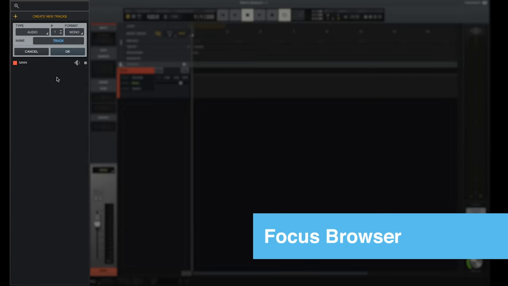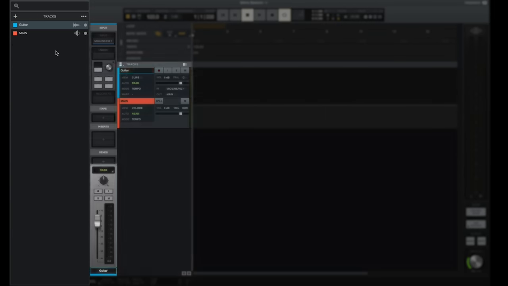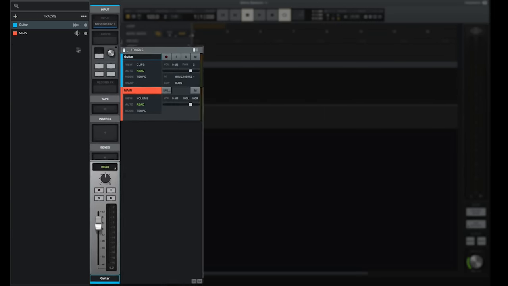The focus browser is a key part of Luna's intuitive workflow. The focus browser eliminates digging through menus and submenus by giving you access to settings related to what you're currently doing, such as creating tracks, setting inputs, or loading plugins. For example, after creating a new session, the Create New Tracks dialog is shown automatically so I can quickly create the tracks I'll need to get started.